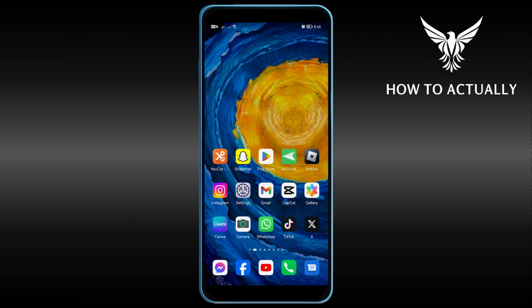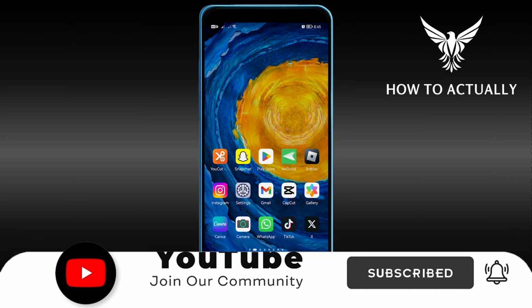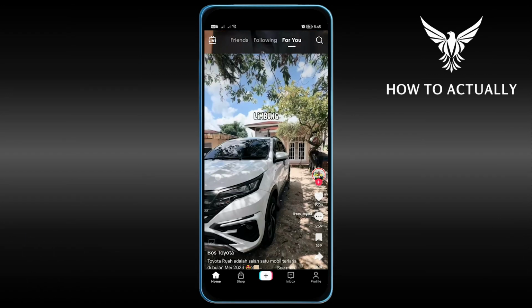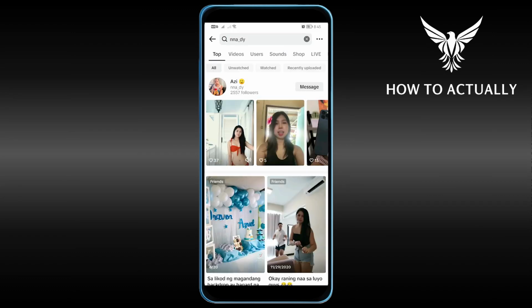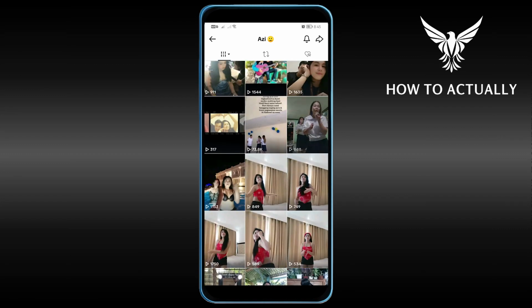In today's video, I'm going to show you how to put TikTok videos in slow motion in Snapchat. So first things first, go ahead and open your TikTok app, and from here we're going to look for a video. In my case, I'm going to look from my wife's profile, and I'm just going to scroll here. Say for example this video here.